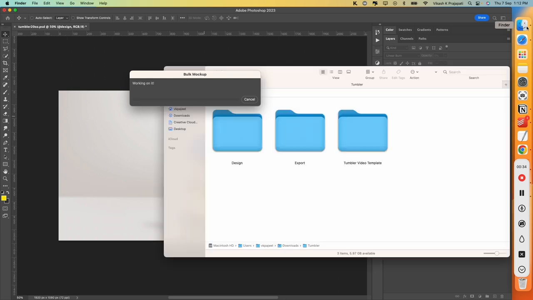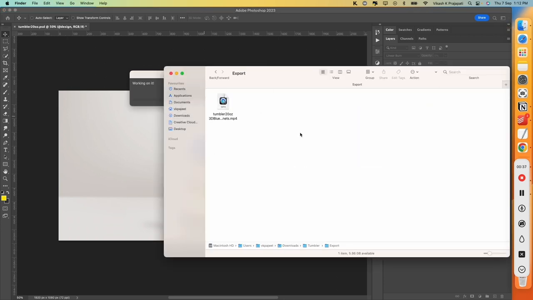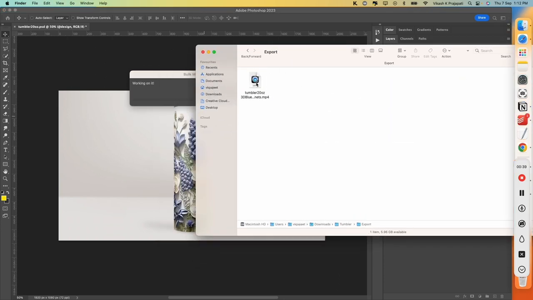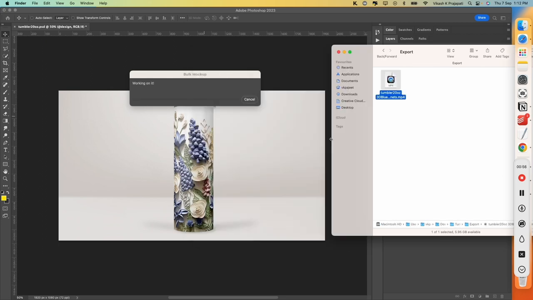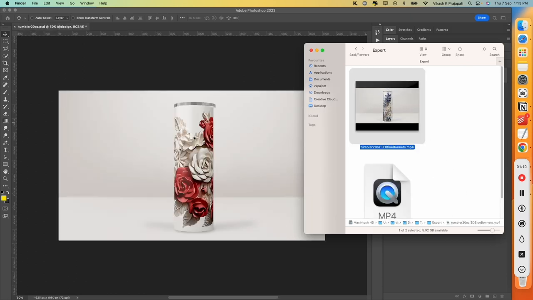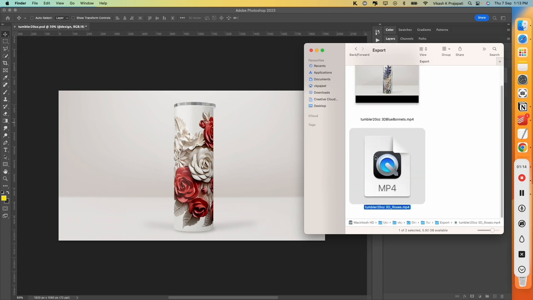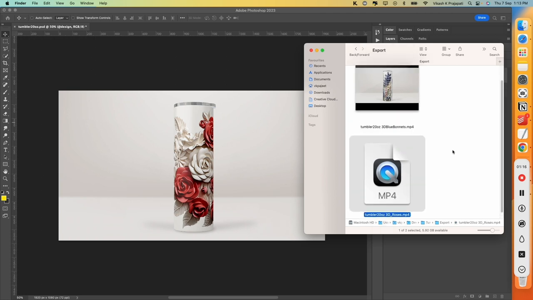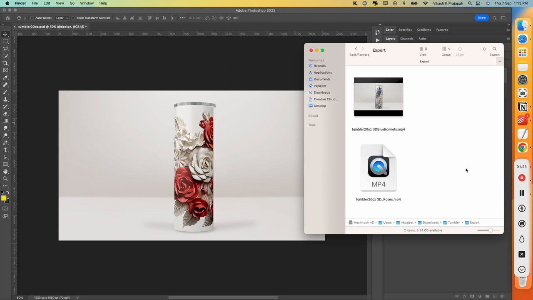Let me show the export folder. You can see the first video is being exported. The first video export is complete. Now Bulk Mockup is working on the next design. You can look at the next file being created. Bulk Mockup will cycle through all the 10 designs and export a video for each of these designs.